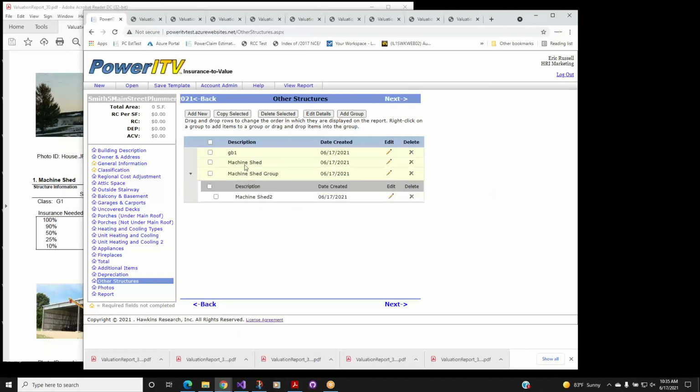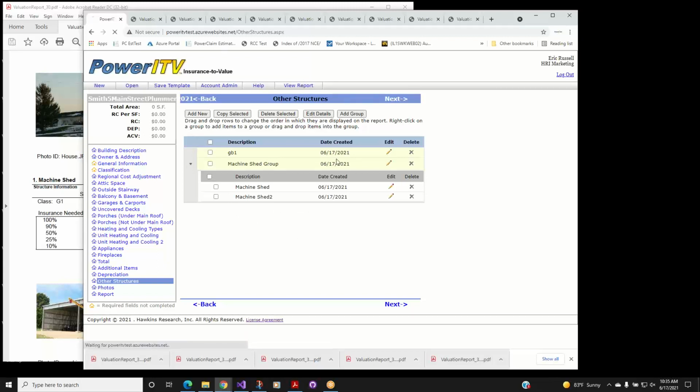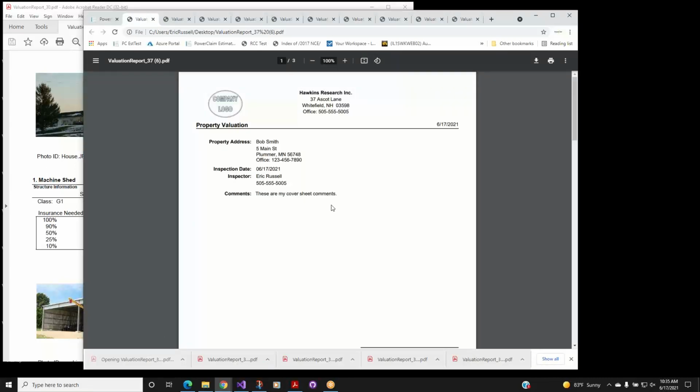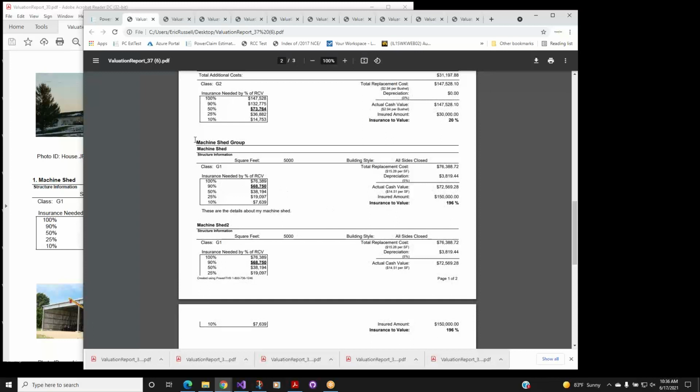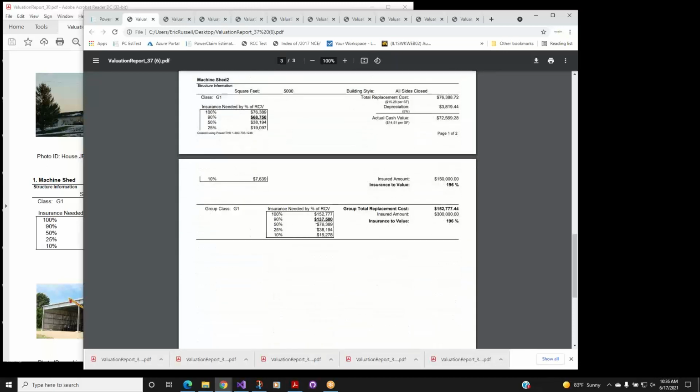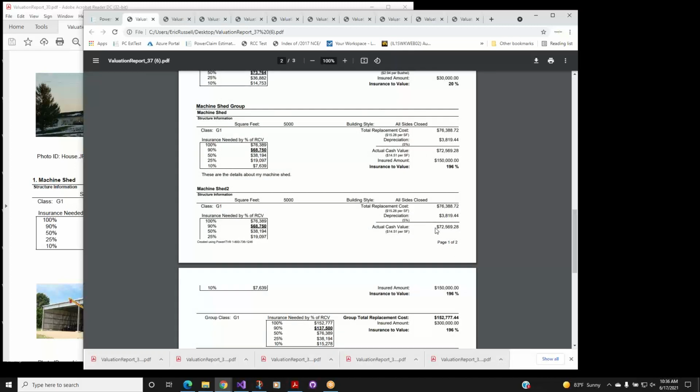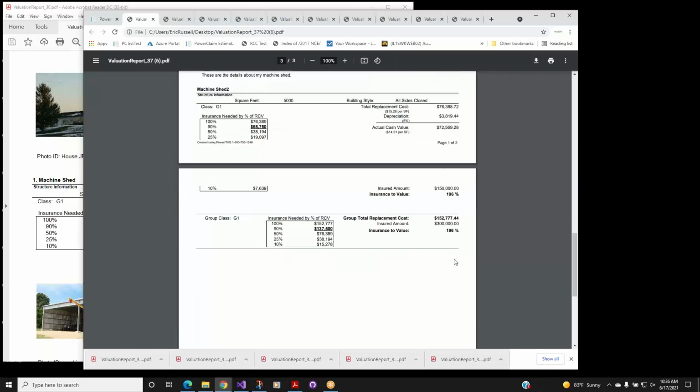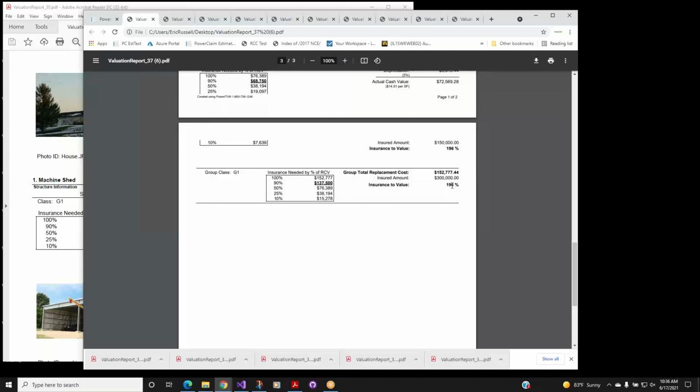What we're going to do is drag these 2 machine sheds into the group. Now they're underneath this group. You can collapse and expand that group. Now if we click view report, you'll see that these 2 machine sheds are within the machine shed group. Then you've got a summary for the group at the bottom. We have a group total replacement cost. The insured amount was calculated by summing the 2.